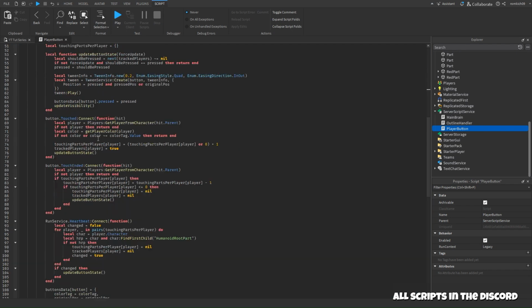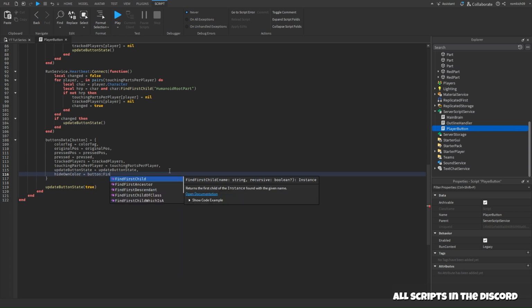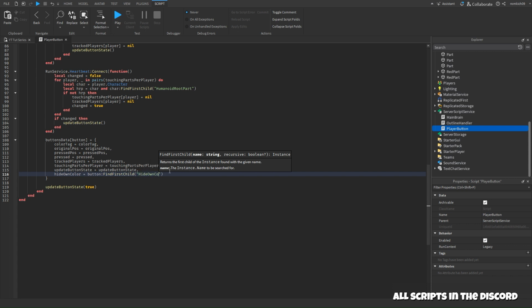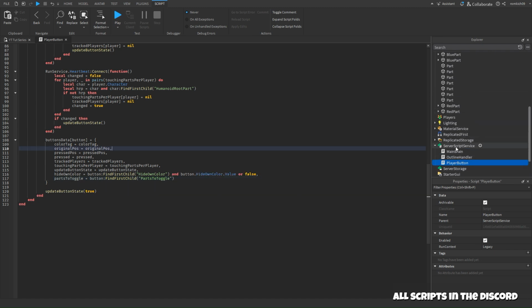Now that we're done with this, we're going to scroll all the way down until we see buttons, data, and button. In here we're going to add 2 more. We're going to add hideOnColor equals button:FindFirstChild("HideOnColor"), which is our bool value, and button.HideOnColor.Value or false. Then we're going to add a comma, enter a new line, and write partsToToggle equals button:FindFirstChild("PartsToToggle"), which is basically our folder and everything that's in our folder.